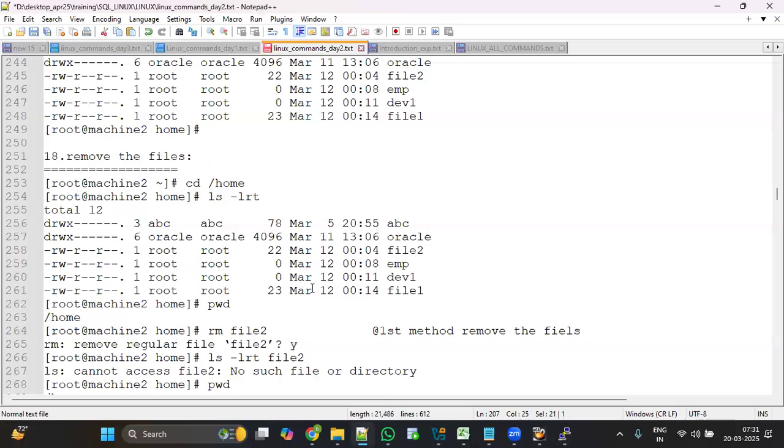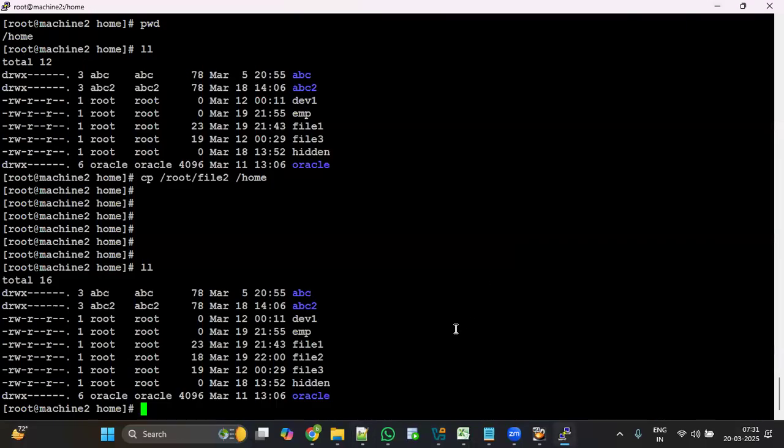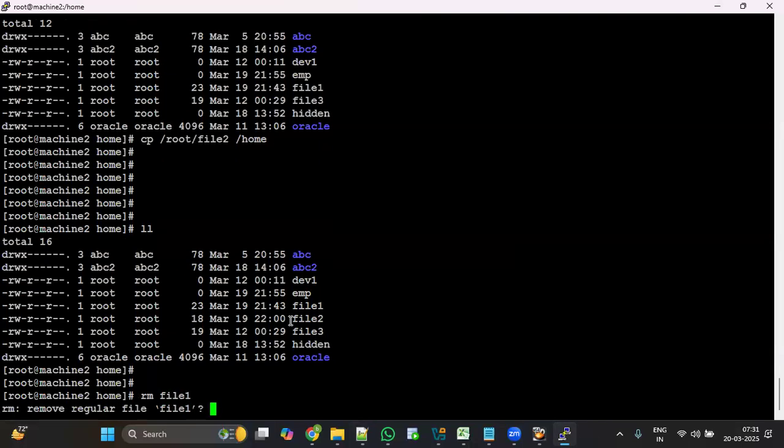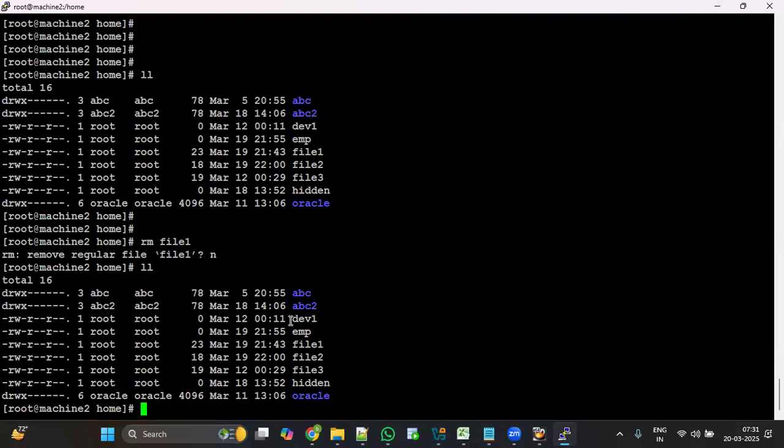Okay, now remove the files. How to remove the files? rm -rf removes directories and files. If you give only rm file 1, it asks the user, okay, it's going to remove, yes or no? If you give yes, it removes the regular file named file 1. If you give no, it's not removing.